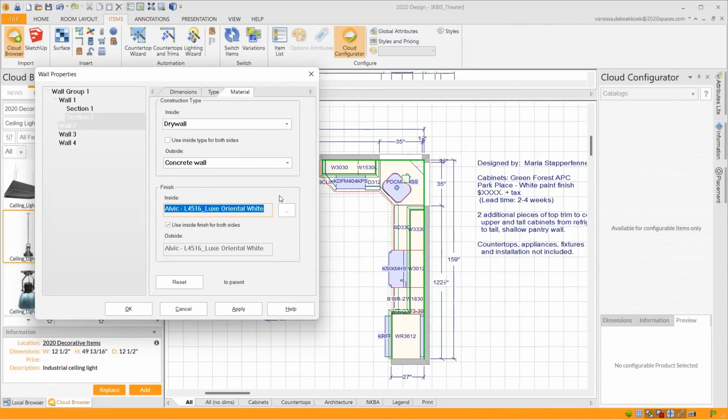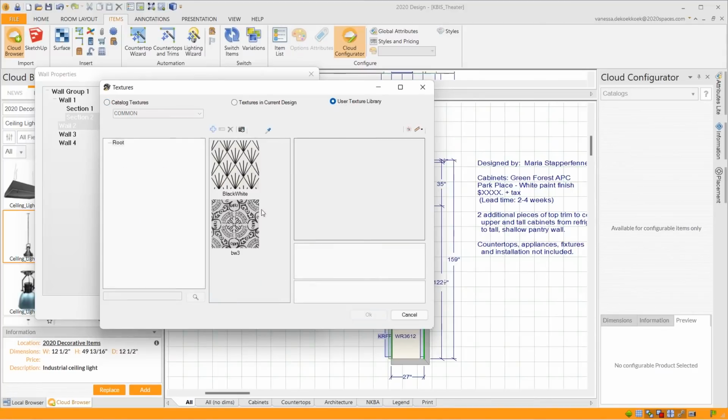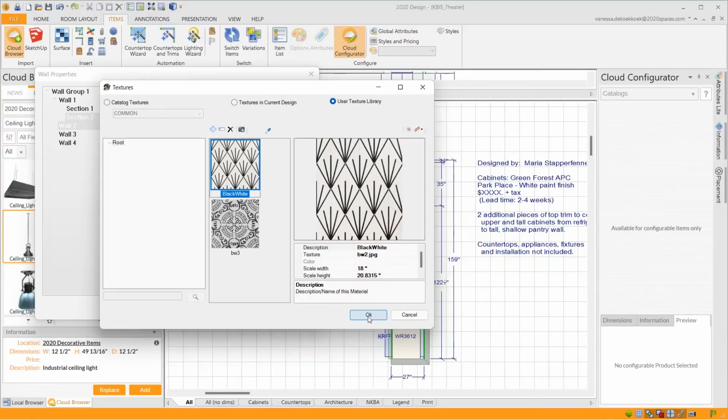So if I go back to material, you can see that this was this Elvic Luxe Oriental White finish, kind of a marble look finish across here. But over in my user texture library, I have some other cool finishes too, some really funky tiles. So let's go ahead and pick one of these and say, okay. Now, if you're not familiar with bringing in your own images, we've got a really nice knowledge base article on this. You can just add your own images if you have a good texture to pull in.